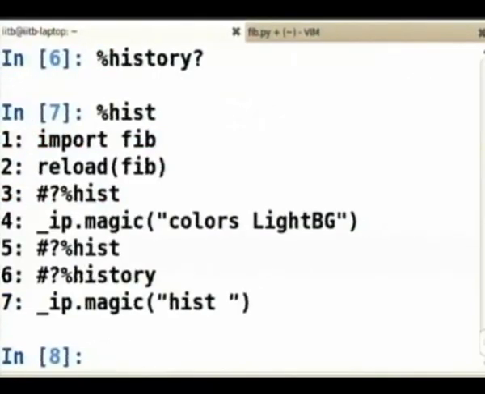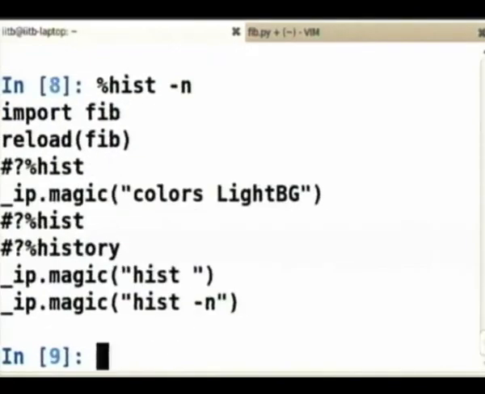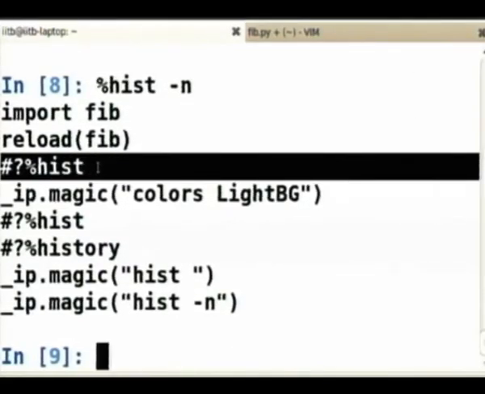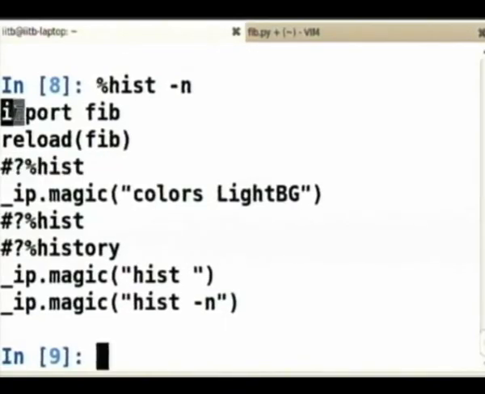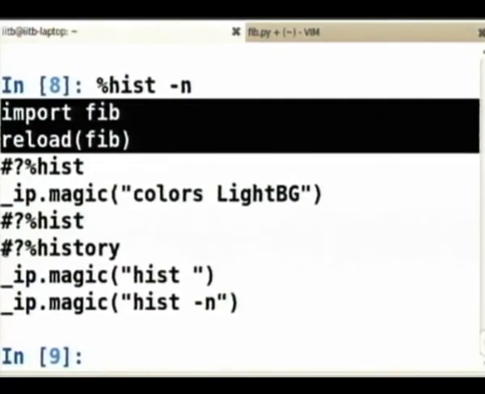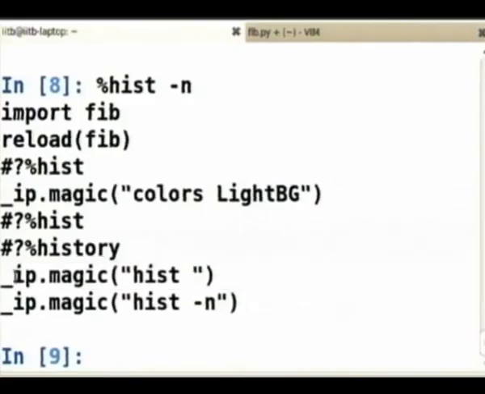So let's try it, %hist. Okay, and now it gives me the line numbers. If you don't want them, you say -n. It will tell you all of the lines. These question mark commands are not legal Python, and therefore they will not be executable lines of code. Everything else is actually legal lines of code. But all of these IPython magic things are IPython specific, so don't rely on them.